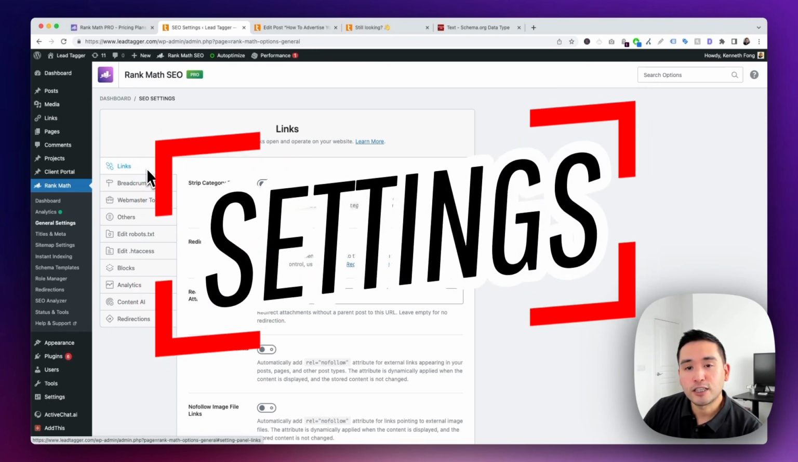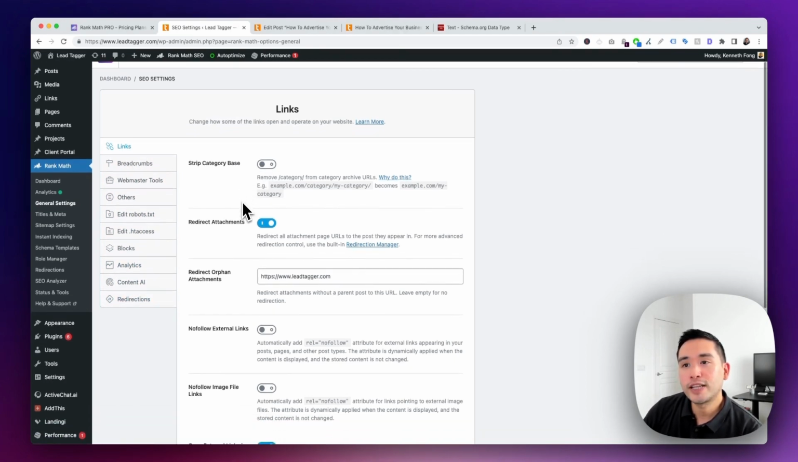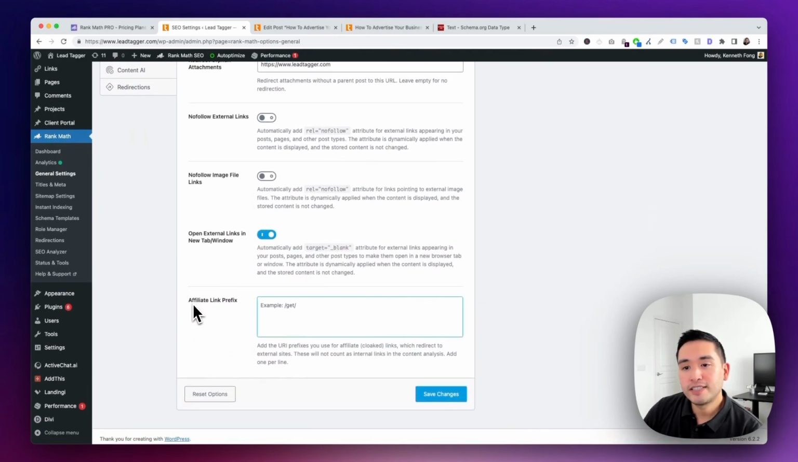General settings. So this part helps you update all of your main SEO settings. The first one is links. So this is where you can change how some of your links open and operate on your website. My favorite part is this affiliate link prefix. This is where you can add the URI prefixes you use for affiliate cloaked links. So if you have an affiliate website, this is where you can set that up.